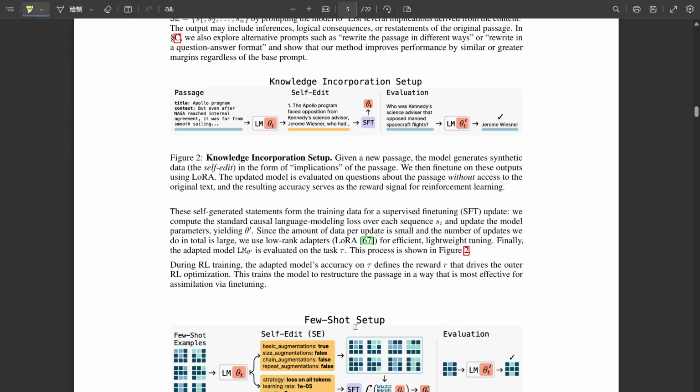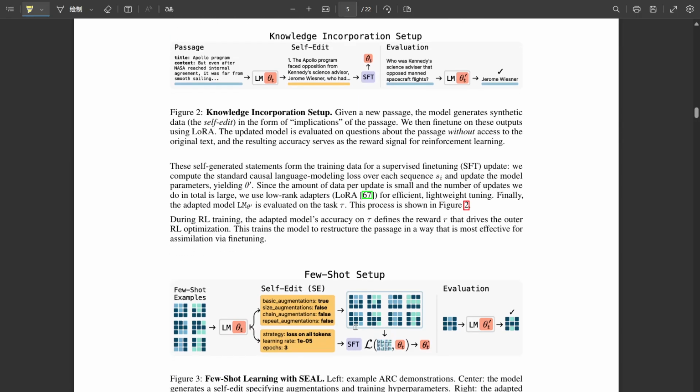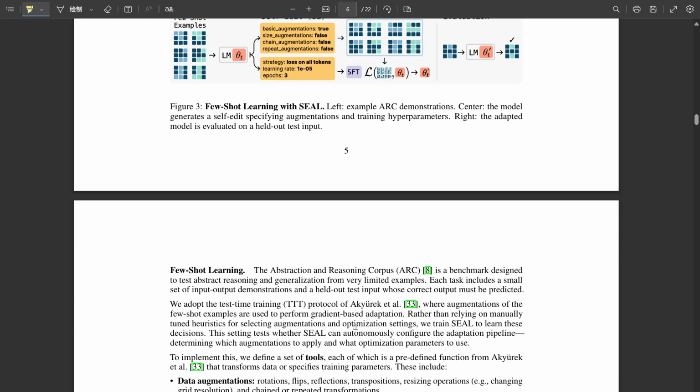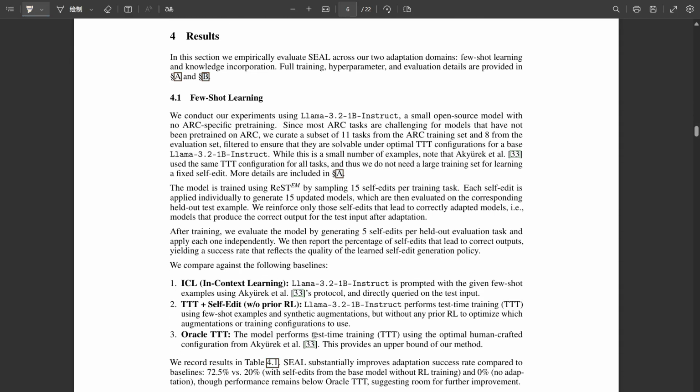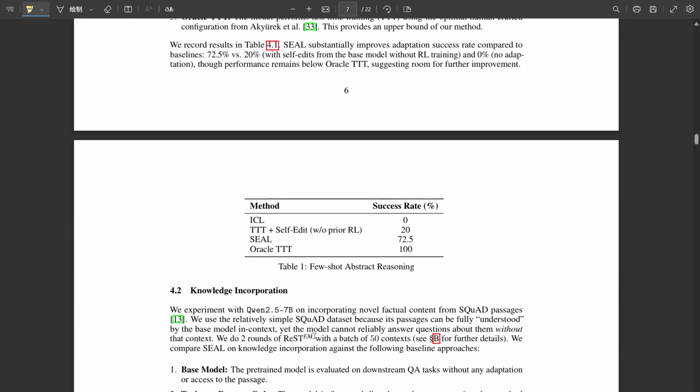Okay, what about the second area, few-shot learning? What was the challenge there? That was about adapting to completely new kinds of tasks using only a very small number of examples. They used the ARC benchmark, which involves abstract visual reasoning patterns. Very tricky. And how did SEAL tackle this? What was the innovation?